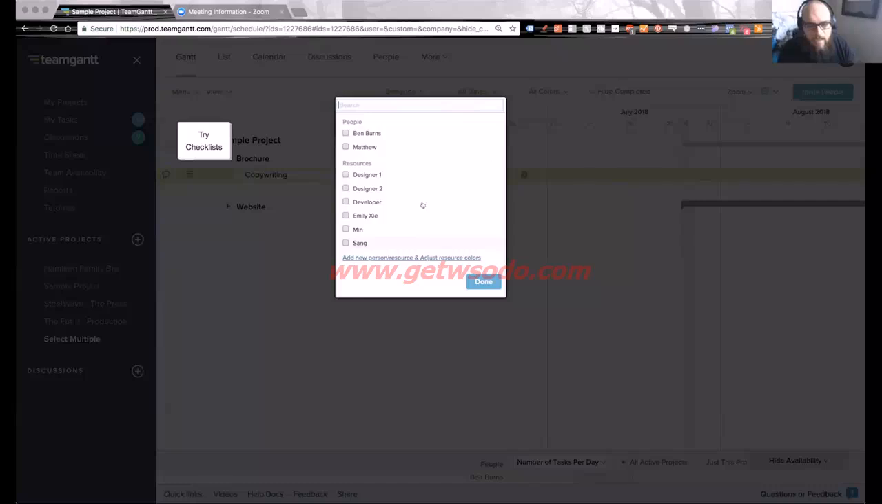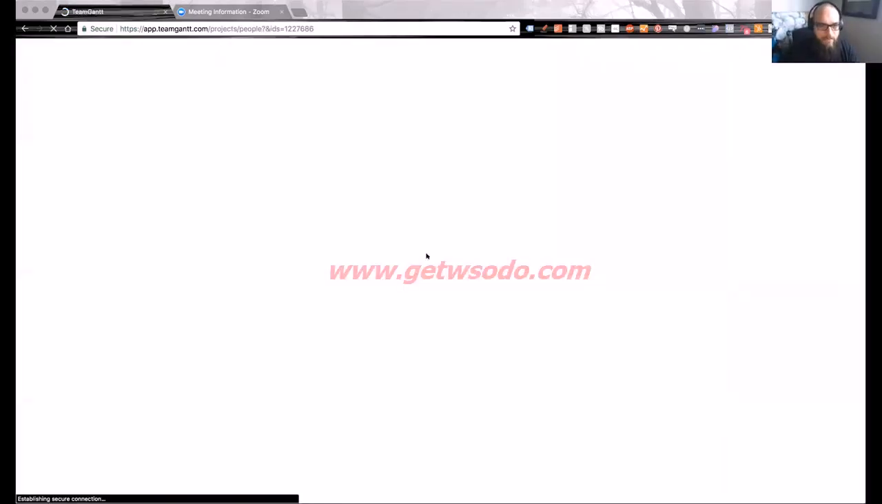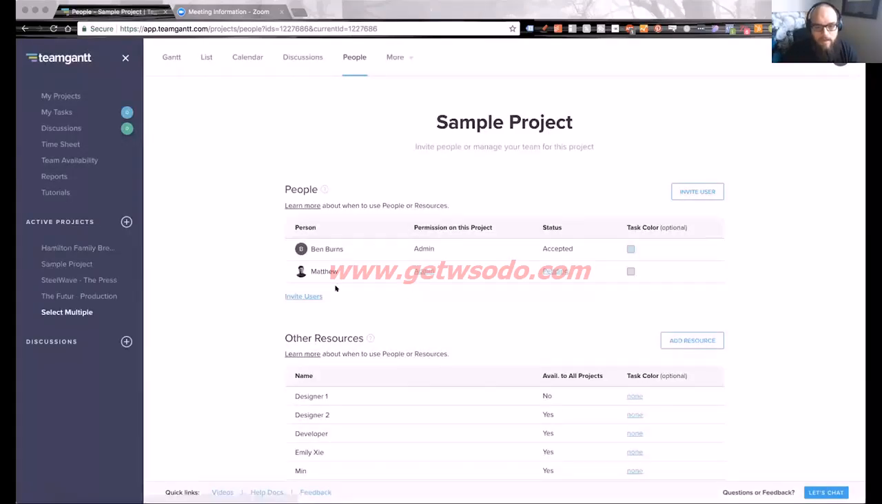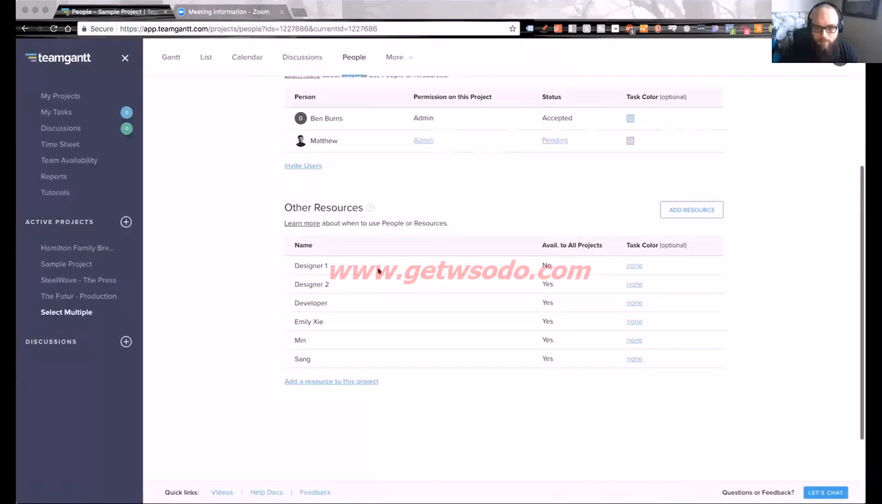So you can see I've got resources already in this project between Ben and Matthew. I've got 2 designers, a developer, and then a couple of our in-house designers here. So if I wanted to add more resources, I just click the Add Resources button, and I can head over to that People tab, and I've got all my assets.